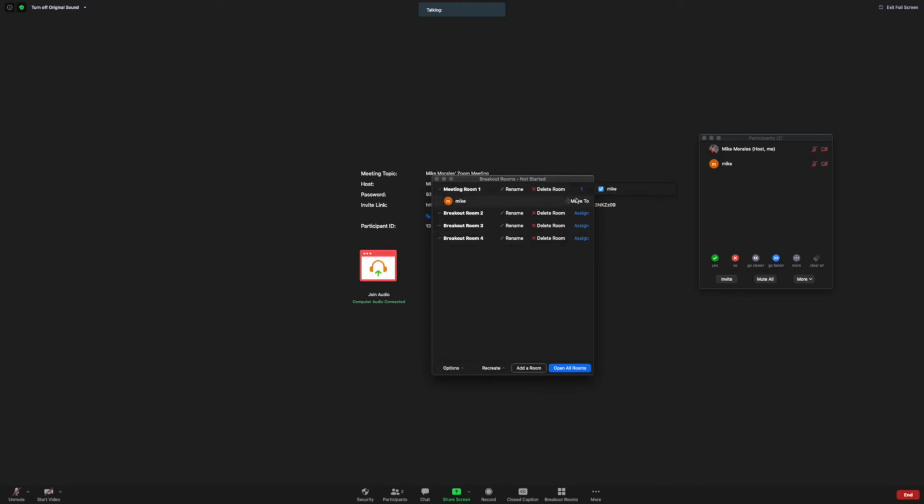So right here, I'm going to open all rooms, and now Mike has been asked, which let me go onto my other device, asked to join the breakout room, which now Mike is joining the breakout room. If you have multiple students, you could assign them to the breakout room.